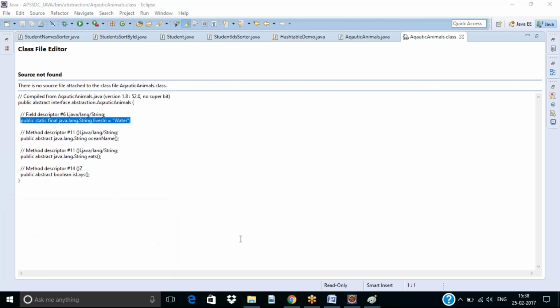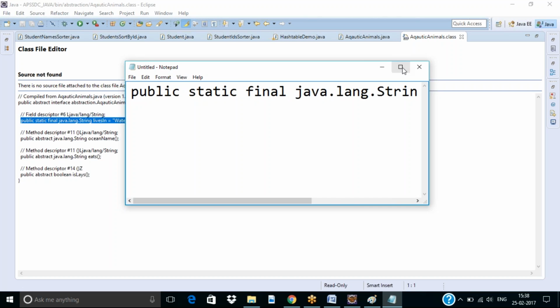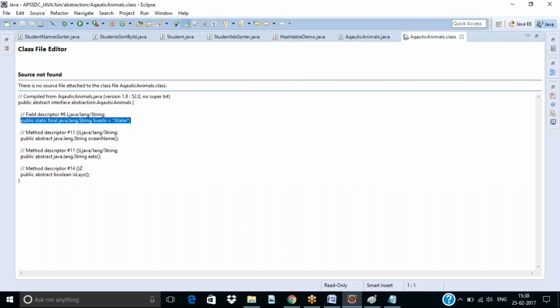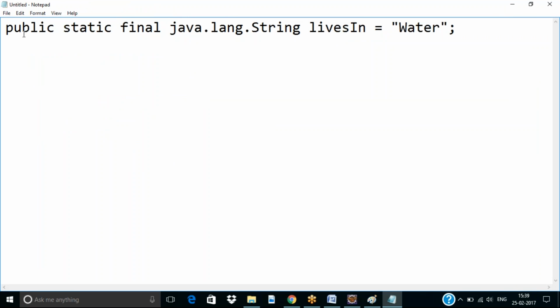Now I have opened the dot class file. See how it comes by default? It has the public keyword, static keyword, final keyword. But in the source code, this is the class file, this is the dot class file, this is the dot java file. In dot java, are we adding public static final? No, we are not at all adding. But by default the compiler makes interface variables public static final, so they are constants. And I told you the String is available in java.lang, right?